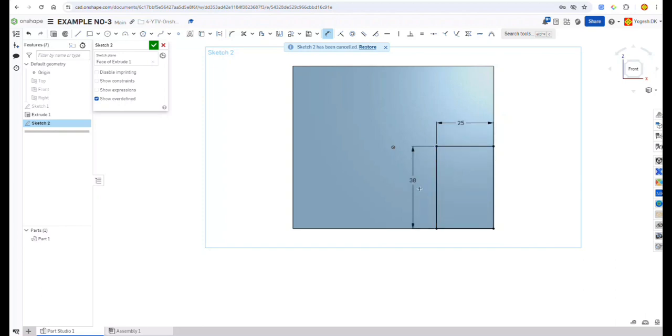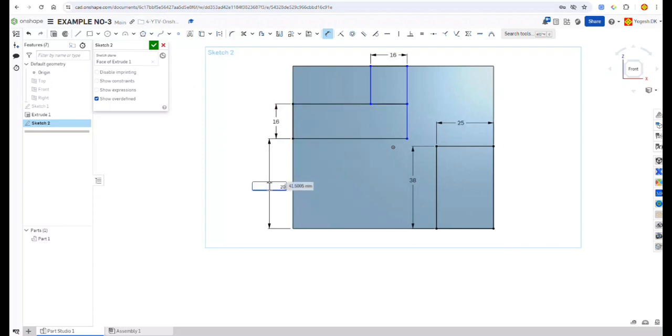Next I will draw a rectangle starting from this point to here, and create another from this point to the top. Set the distance between these two line objects to 16, also in here 16. Next, the distance from this point to the bottom here, set 20, and in the top we set 44.